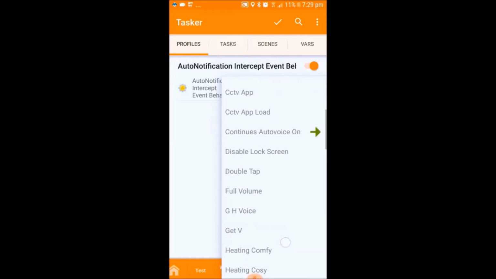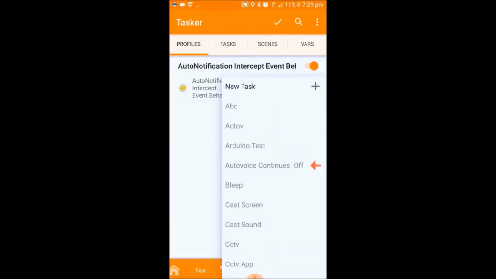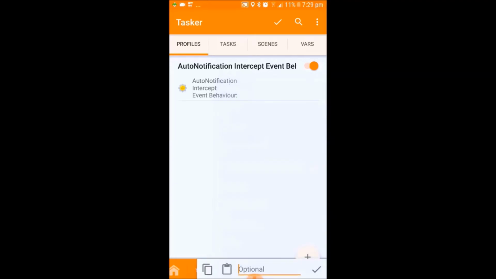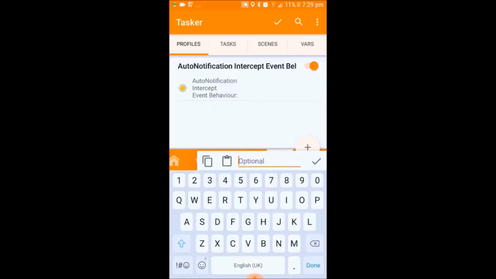It's now asking, what do you want the task to be? If you've got a number of tasks all set up, which you won't have, you could select one. But you will have just new task. So let's click on new task. It will ask you what you want to call that task. Name it something that makes sense to you. So I'm just going to say post voice.